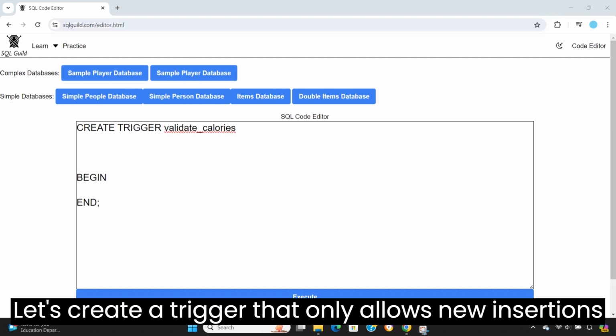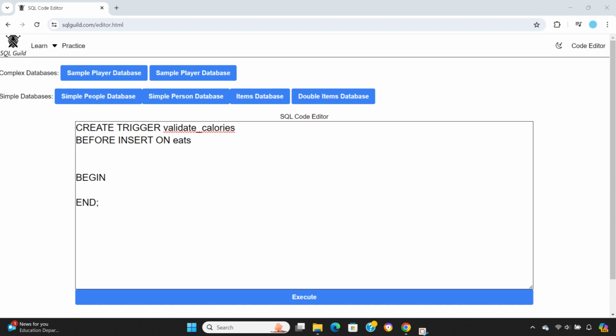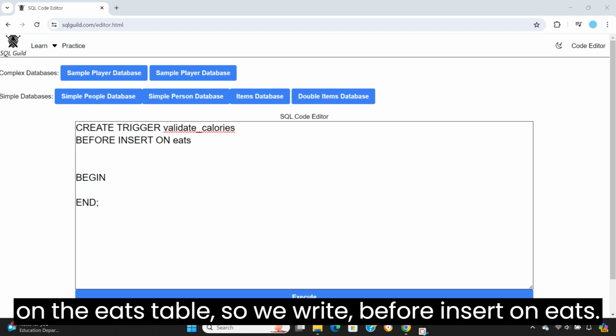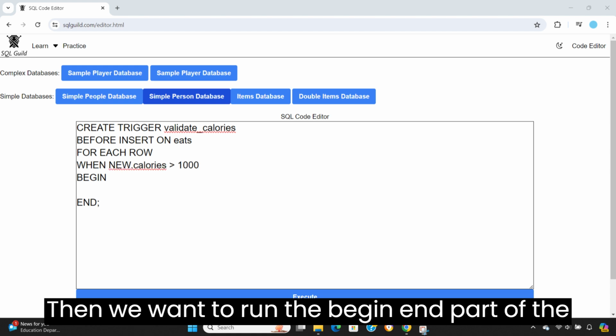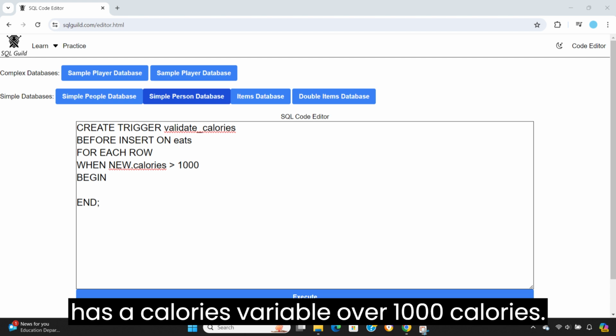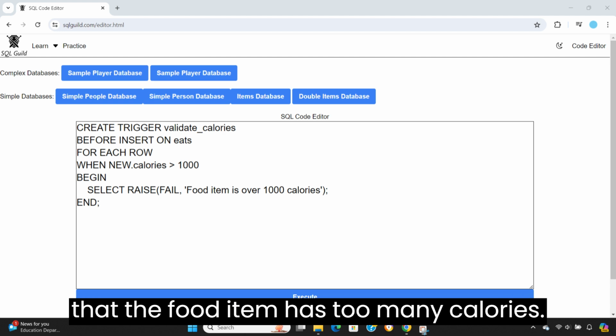Let's create a trigger that only allows new insertions in the eating table of 1,000 calories or less. We will run the trigger before an insertion on the eats table, so we write before insert on eats. We want to check each row being inserted. Then we want to run the begin end part of the trigger when the new row being inserted has a calories variable over 1,000 calories. Then we will just raise an exception that the food item has too many calories.